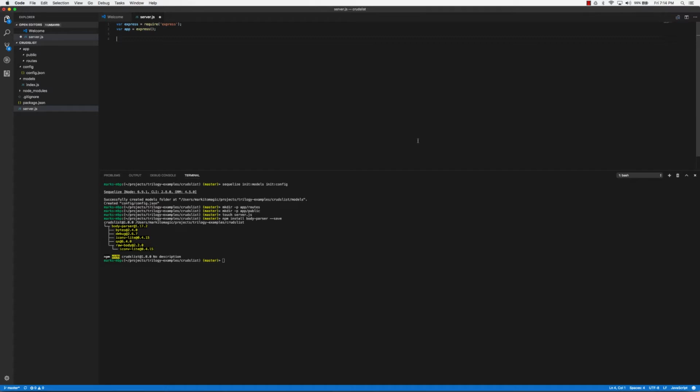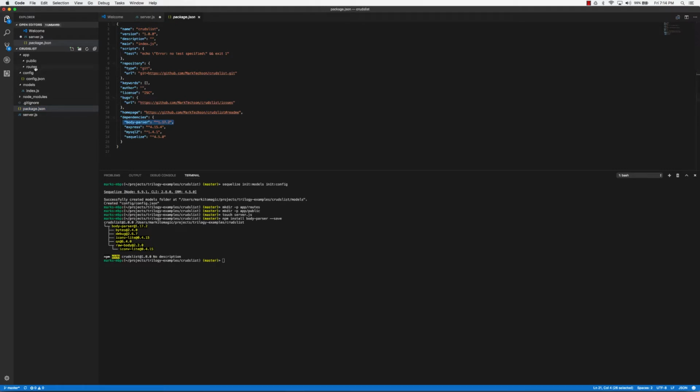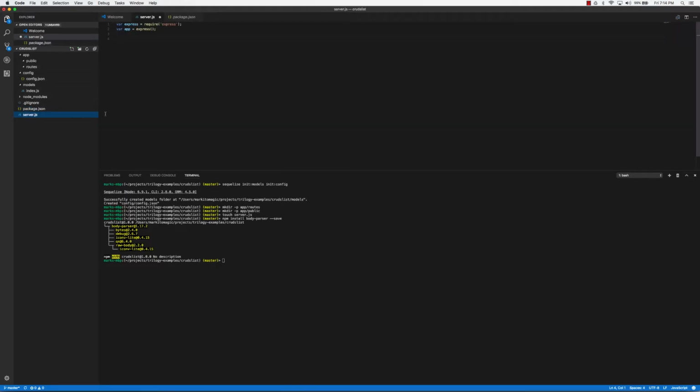There's one change that I had to make. I had to install Body Parser and add it to my dependency list. I'm going to use Body Parser to accept data from my API routes. With Body Parser required from application, now I'm going to set up the rest of it.